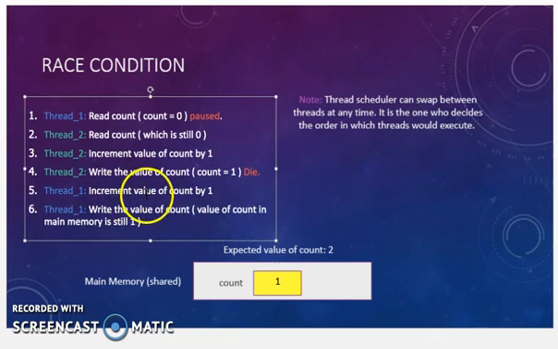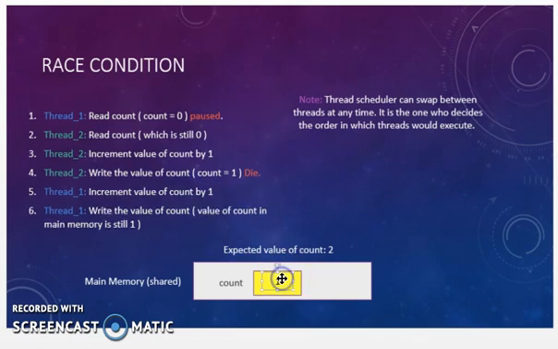Now thread 1 comes in, it will not perform the read operation again. So it will think that the value of count is still 0, it increments the value of count by 1 and writes the value of count, which is 1, to the main memory. Because of this race condition, we are getting wrong value of count. Value of count should be 2, but it's 1. This is the same problem which occurred in our application where we were getting the value of count less than 1 million. We can prevent this race condition using synchronization technique.